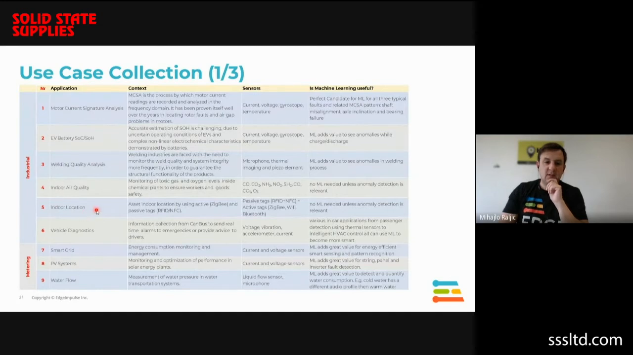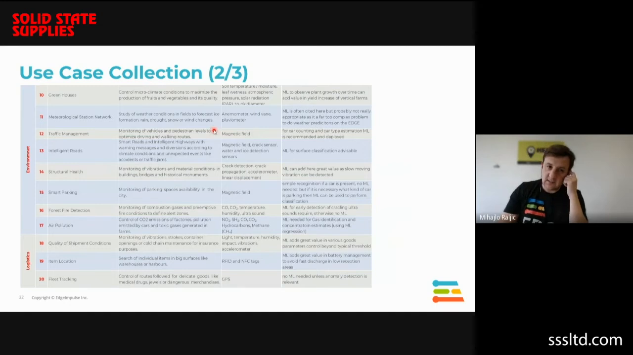Indoor and location, you can do things here again without ML in our opinion, and so on. So this is one slide. Here's the second slide. That's the section of environment and logistics. So I won't go through all of those, as I'll just share that with you as food for thought. And once you've gone through those and you've identified potential use cases, just feel free to come back to Derek and us, and we'll arrange an individual call.